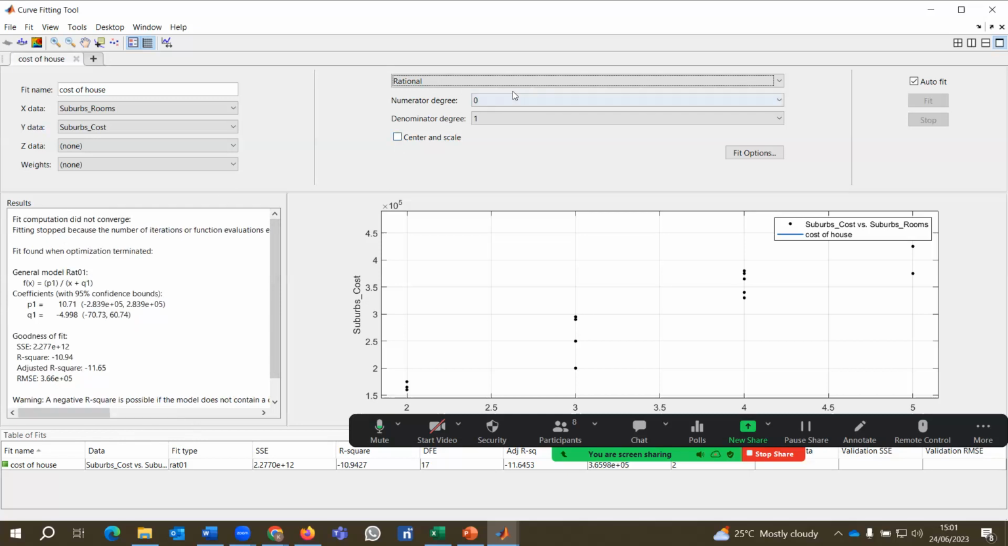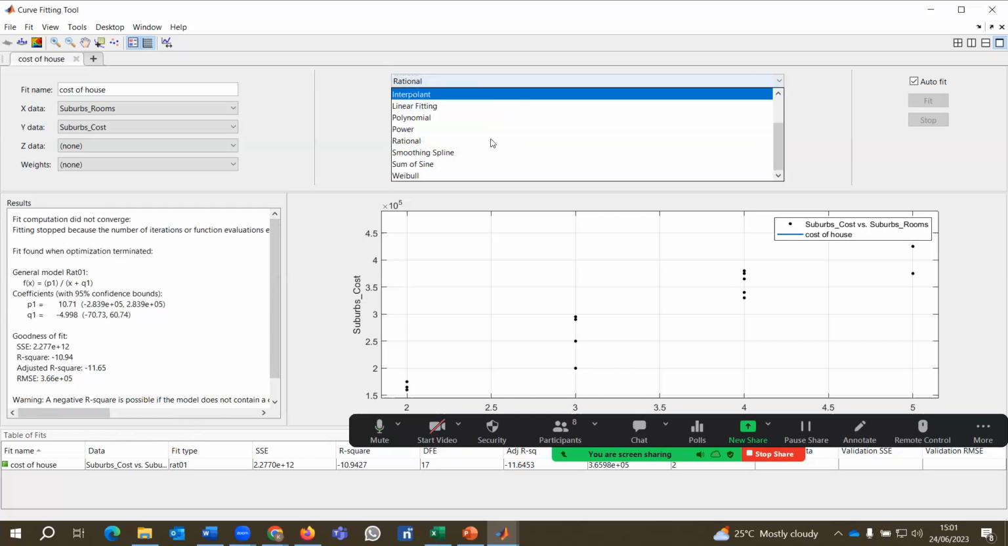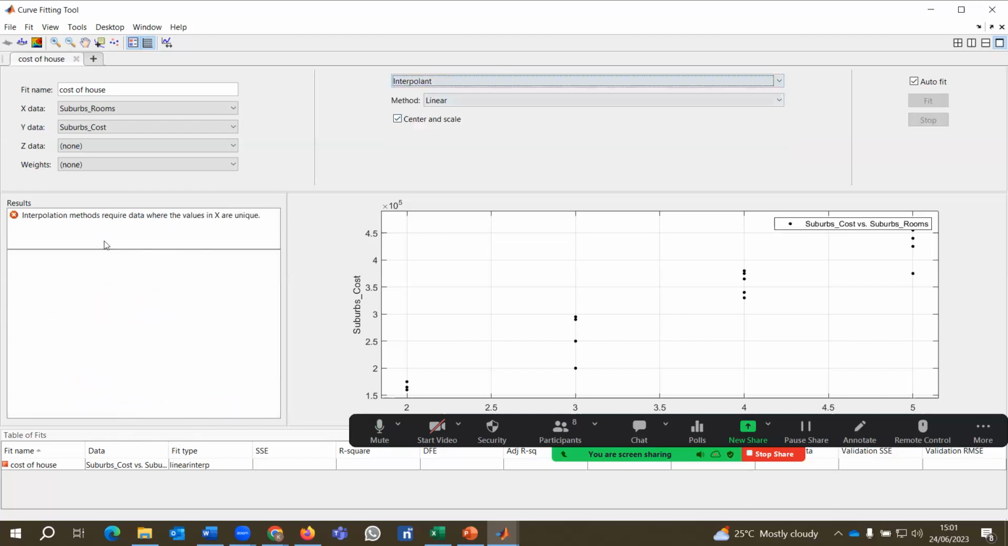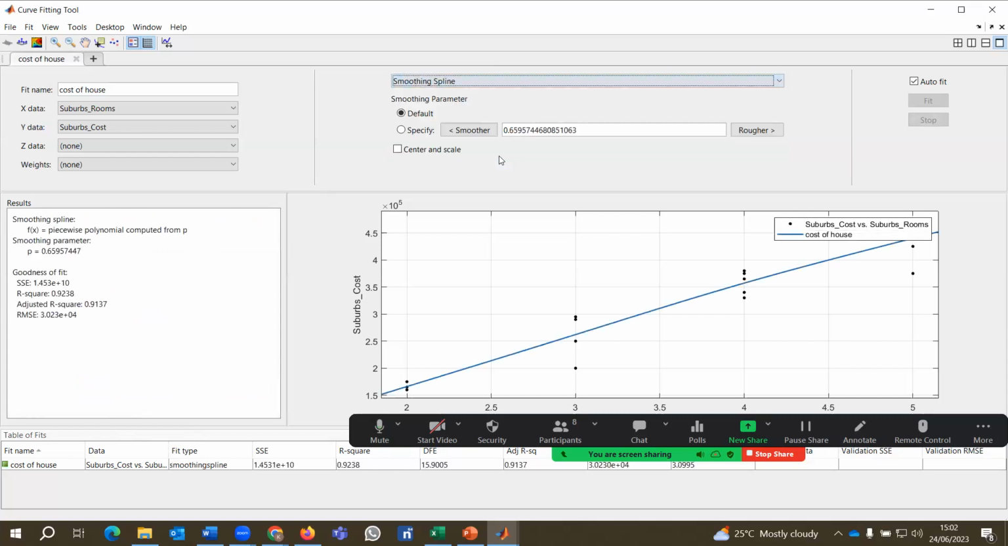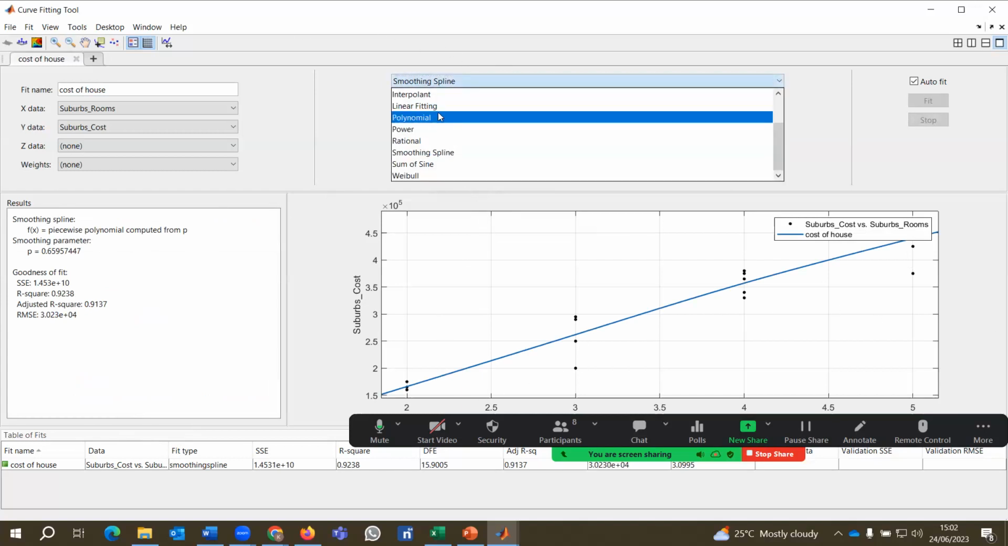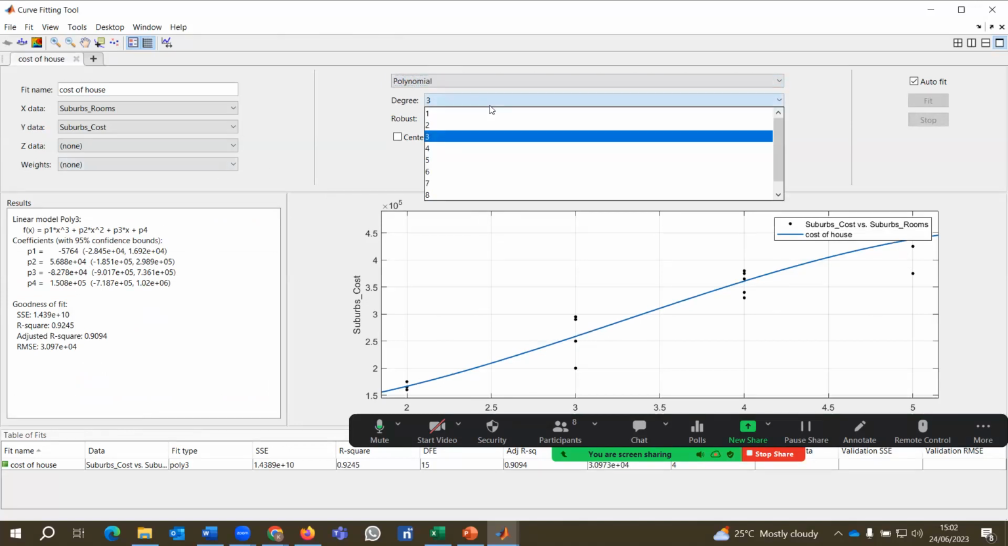So sometimes you cannot use this kind of fit to fit the data that we have. So we can just play with it and see what you think. Here you don't have unique values, so we can use the interpolation method. Smoothing spline sort of still works, but you can already tell it's not the best. For this kind of data, we are better off using our linear polynomial fitting with 1 degree.